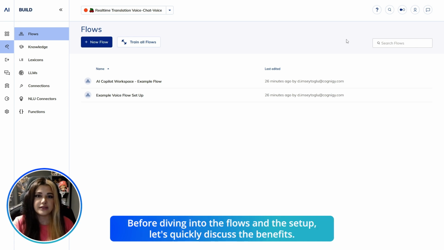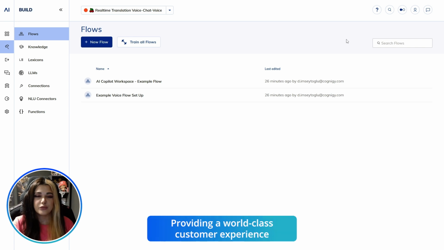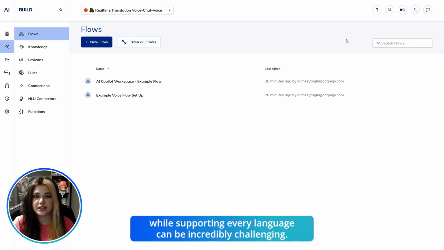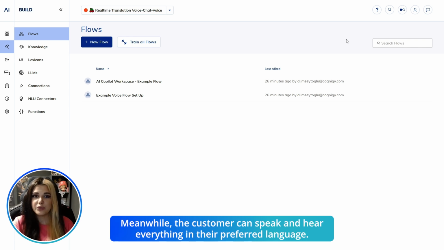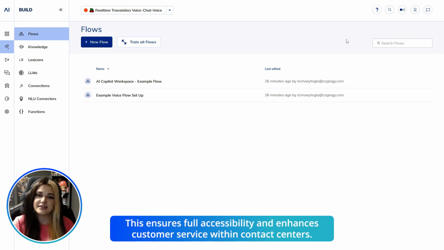Before diving into the flows and the setup, let's quickly discuss the benefits. Providing a world-class customer experience while supporting every language can be incredibly challenging. With our real-time translation, even when the contact center agent is typing responses, they can do so in their preferred language. Meanwhile, the customer can speak and hear everything in their preferred language. This ensures full accessibility and enhances customer service within contact centers.